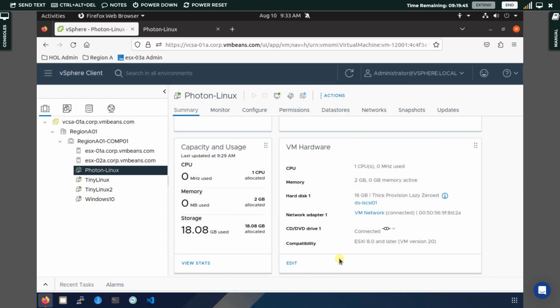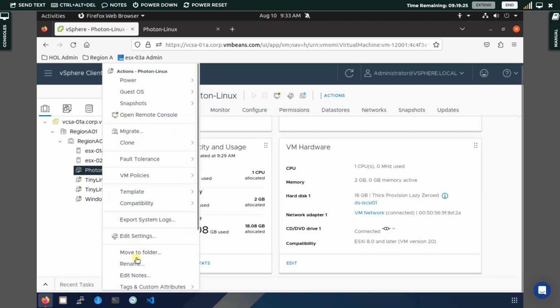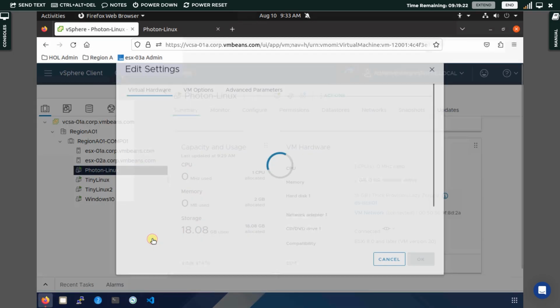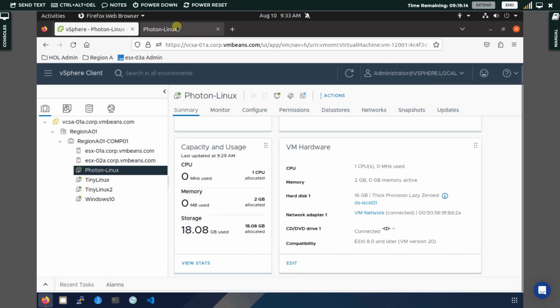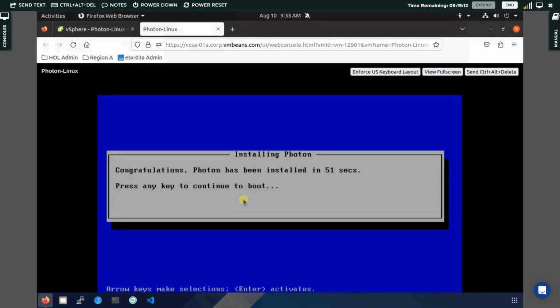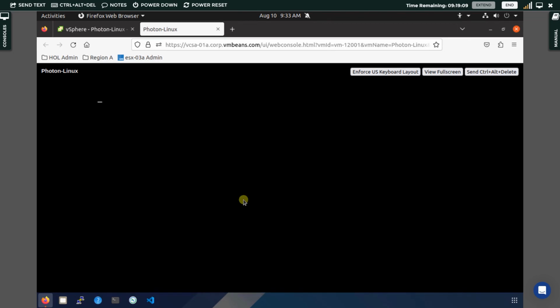And the CPU was one. We haven't changed anything, right? By default, it was one CPU, 2 GB memory, and 16 GB hard disk. This is what it was given during the time of installation. The default was there, and we have kept that default only. Let me show you over here as well. Click on edit settings. You can see this was the option, right? One CPU, memory, 16 GB hard disk. So basically we have created one Photon Linux machine. Let's see if the configuration is completed. It is asking you to boot. Press any key. Okay.